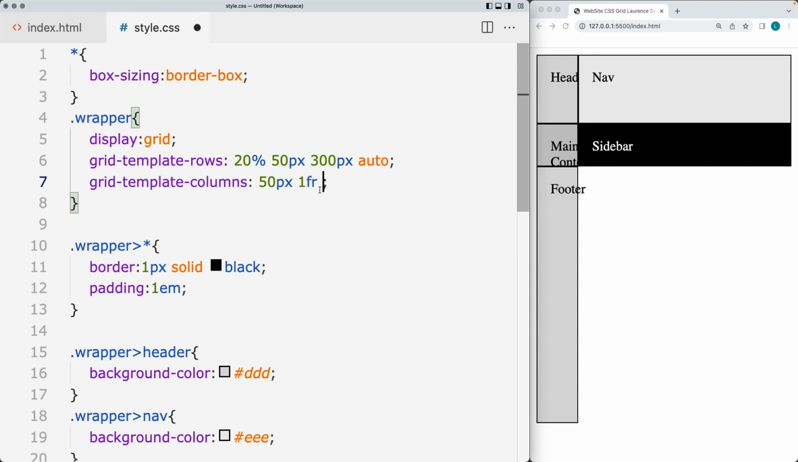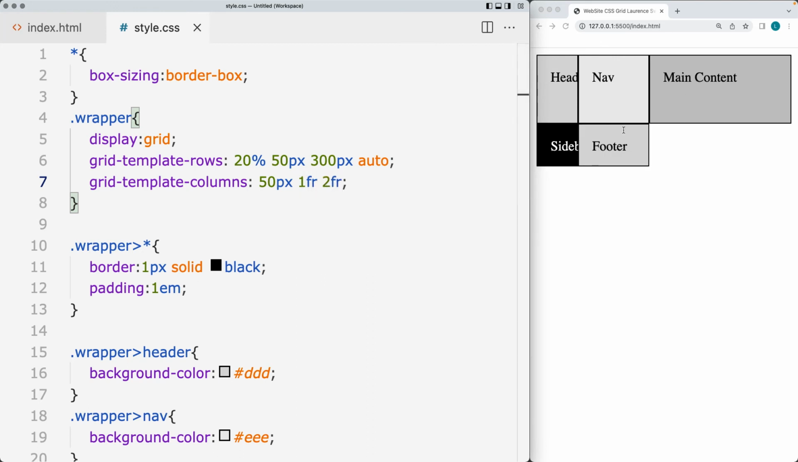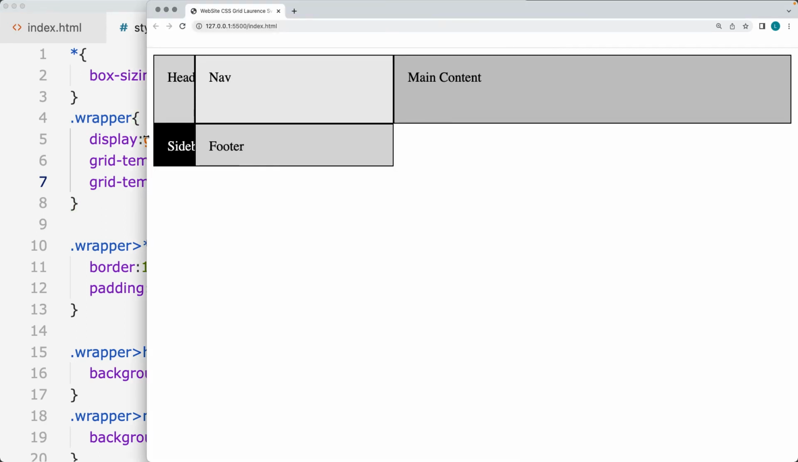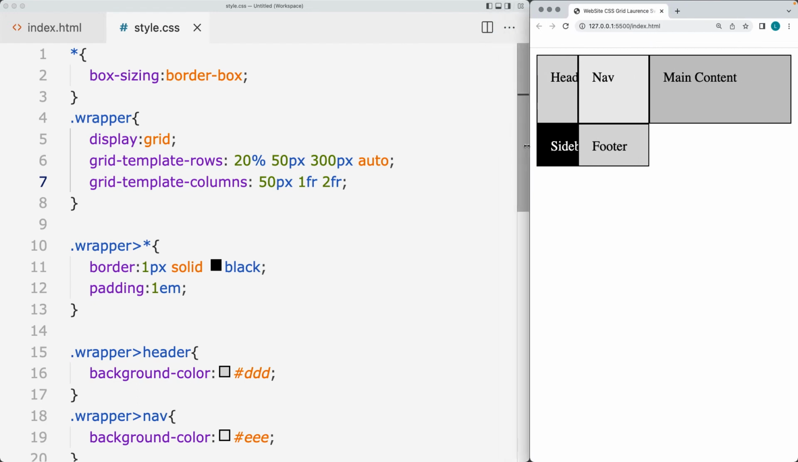We can also use a 2FR, so that will be 2 of the FR units. So the 1 will be half of whatever the size of the 2 is, and this is a way that you can make it responsive. So when we're resizing, we're able to do the resize on those.